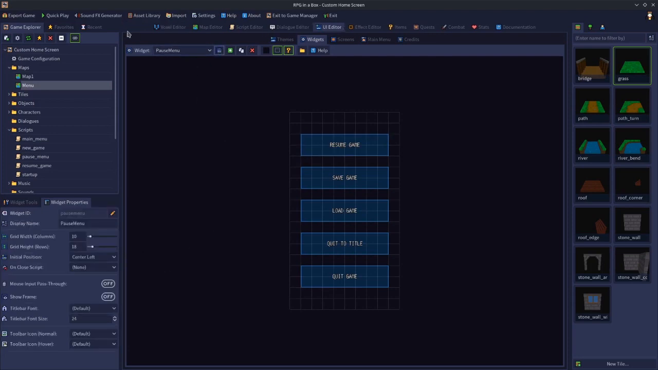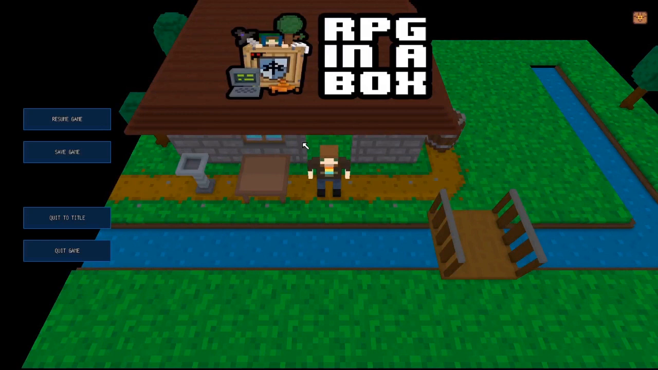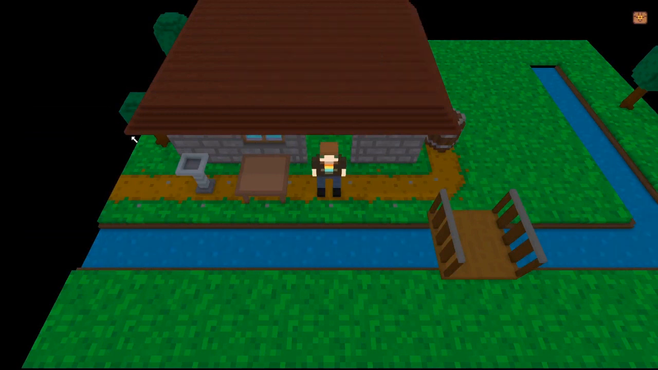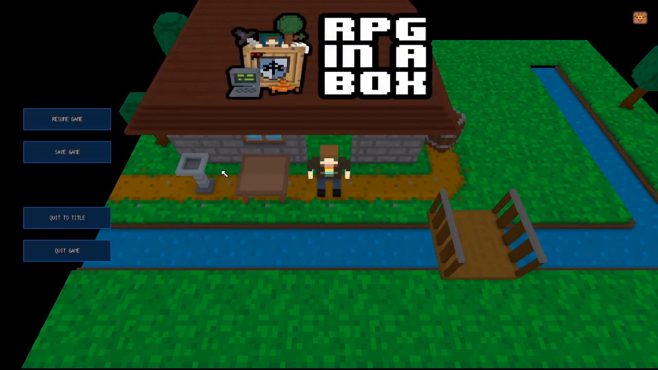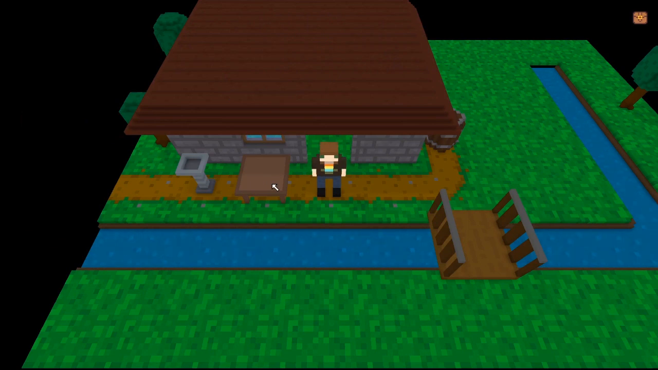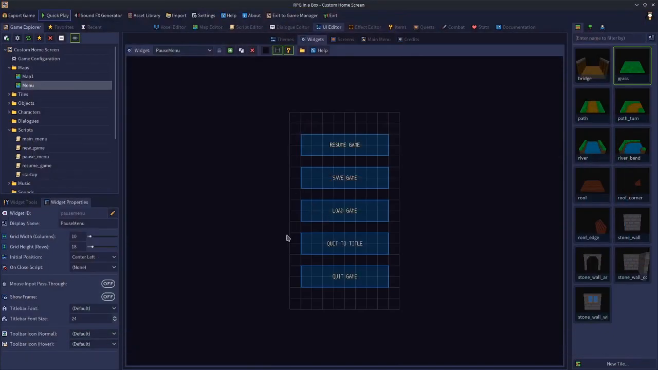And save. Let's just test that. Press escape, resume game. Oh, great. So we've now got a way to pause and resume our game from our custom menu. Okay. Alt F4 because we don't have a way to quit yet. Let's resolve that so that we can quit our game.